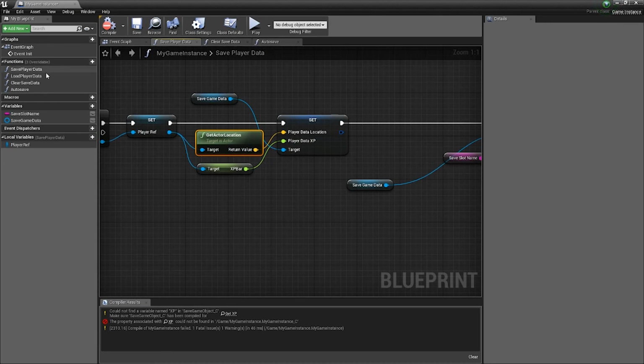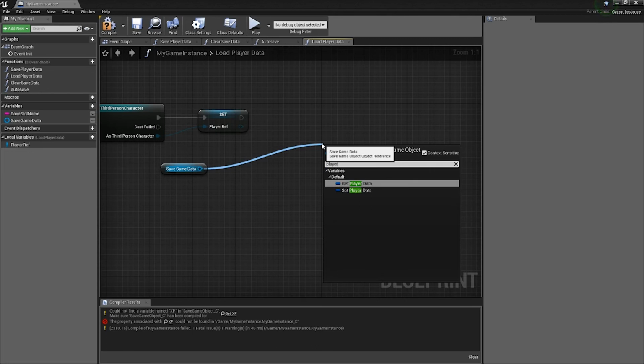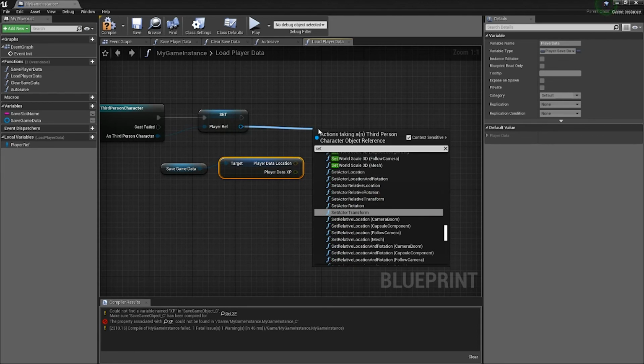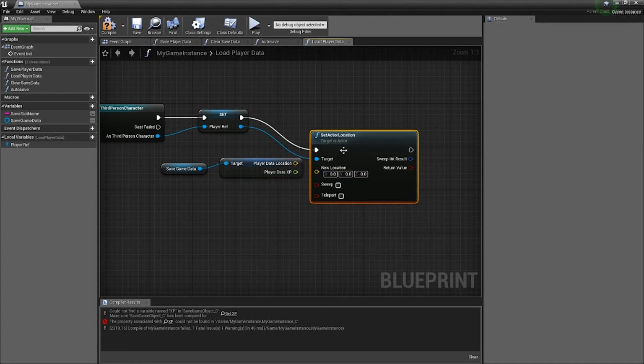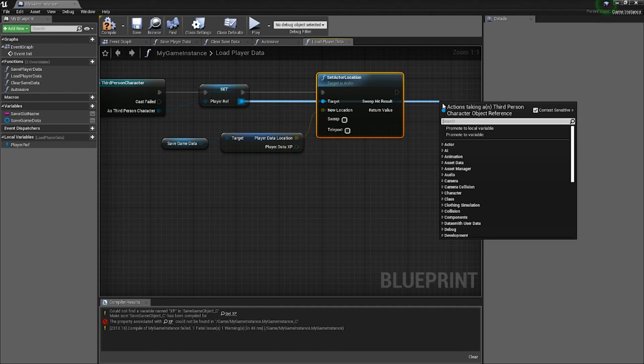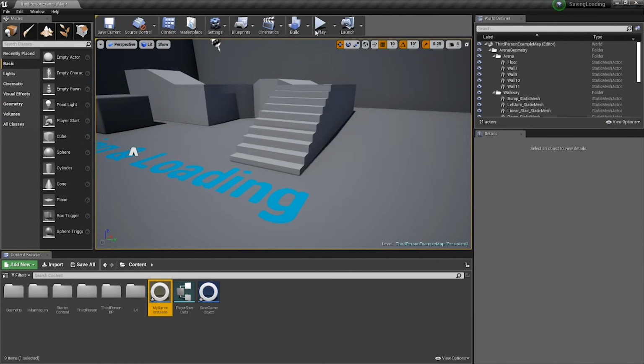That's because I haven't done the load data. Hang on, load data. So let's do that again for the load data. From a save game data reference, I'm going to get the player data structure, split it, and with the player reference, we're going to set the location, so add the location to this, and with the player reference again, set XP, like so. Click compile, and that should be okay.